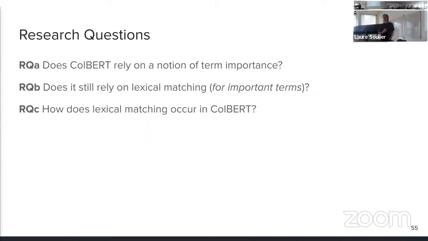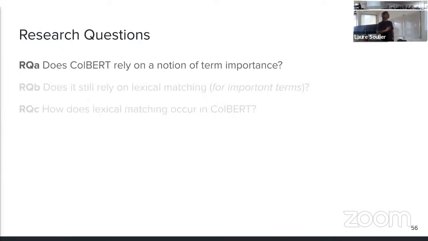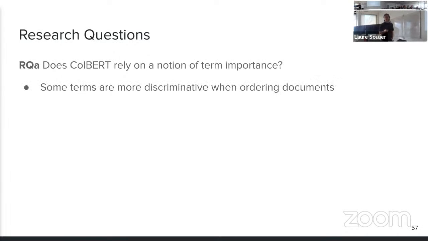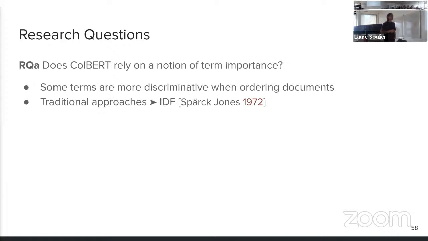We are going to show that ColBERT implicitly relies on a notion of term importance and also on lexical matching, the latter being due to a particular property of the embedding space. But first, let's focus on term importance. If you remember what I said earlier in the introduction, for lexical models there are words which contribute more to the final ordering of documents, and for instance we can look at measures like IDF. But when we look at ColBERT, things become a little more complicated because the weight for a query term depends on both query and document context.